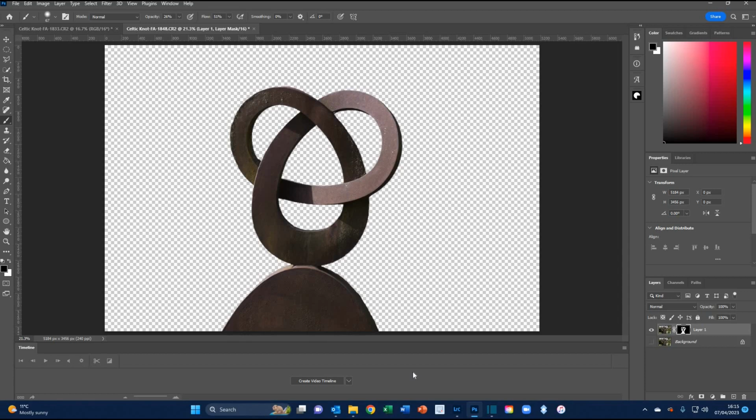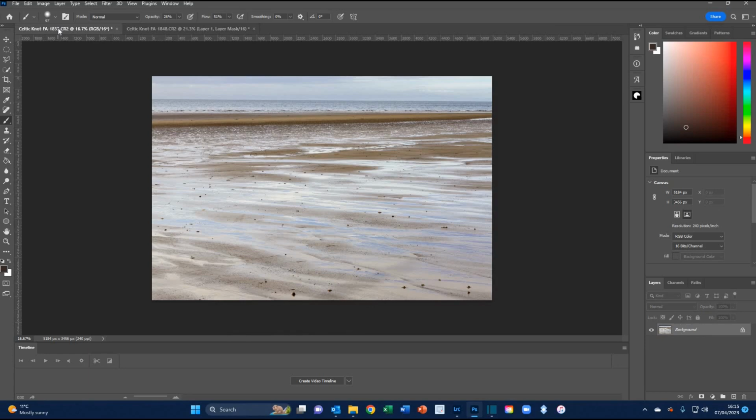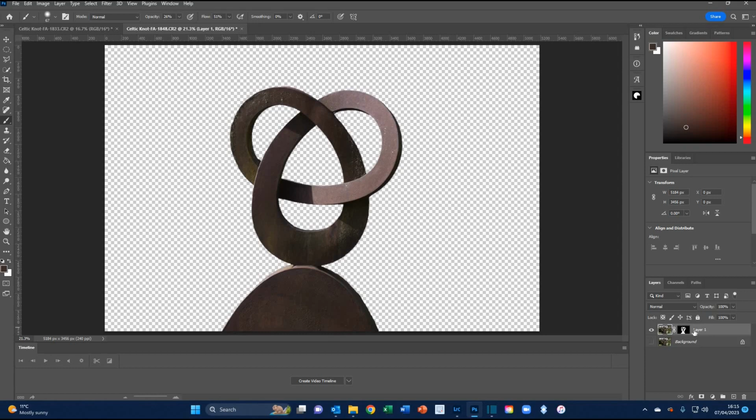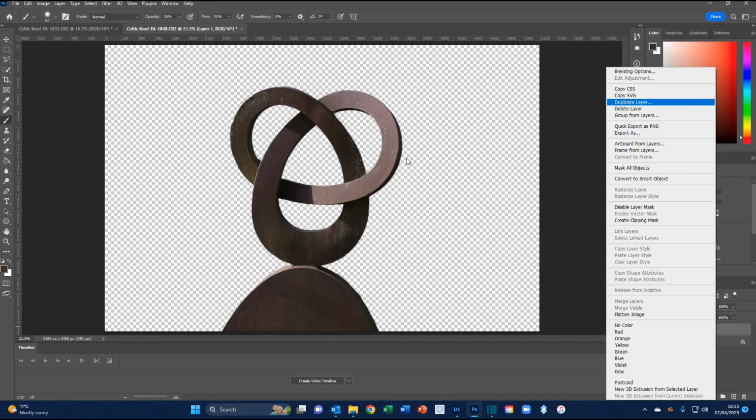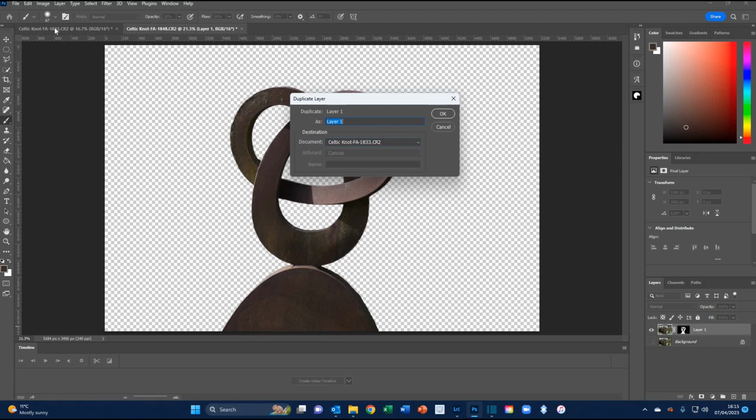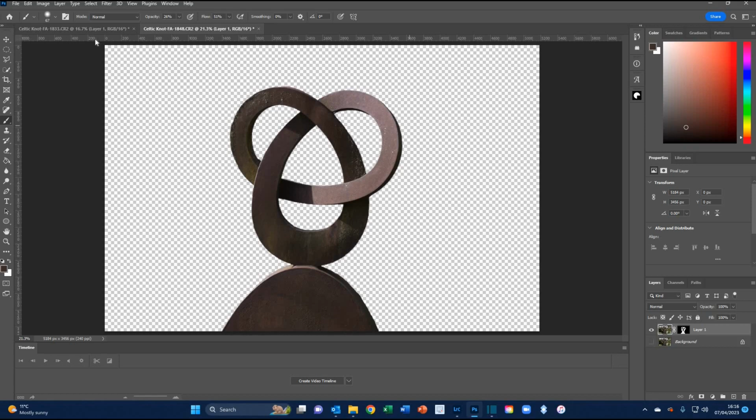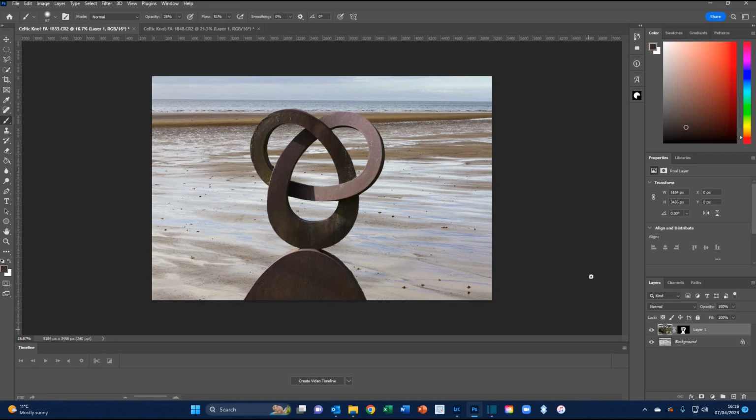So what I now want to do is get this layer one with the mask on it into this tab here that has the beach on it. So we'll go back to there. We'll click on layer one, right click on it, duplicate layer, and the destination will be 1833 as indicated there. Say OK. Now if I go over to here, there we have it imported as a new layer.